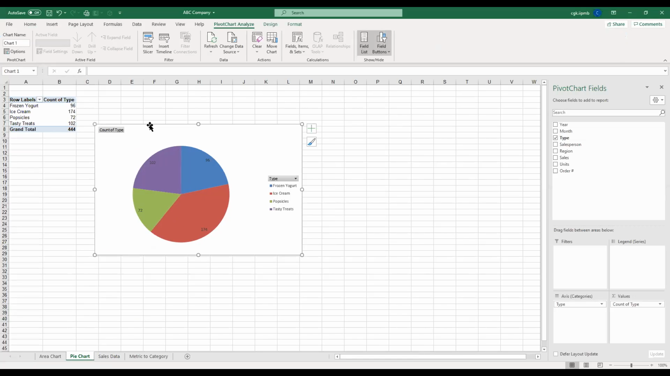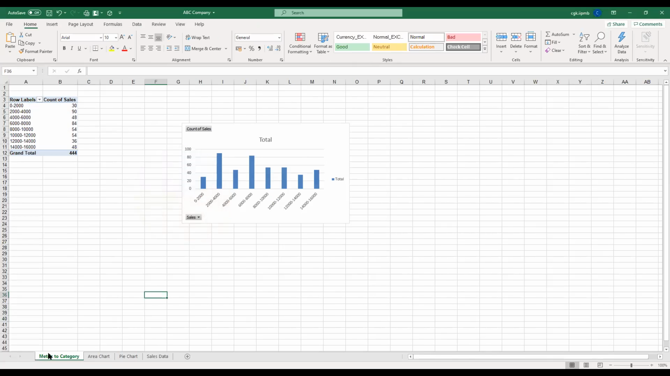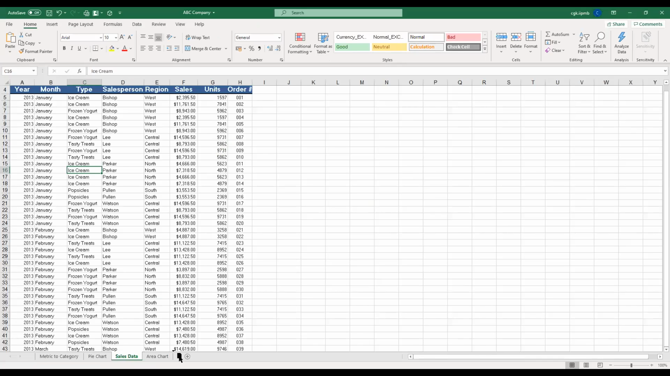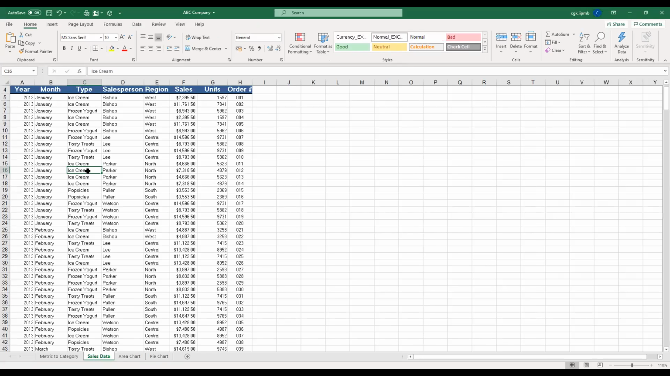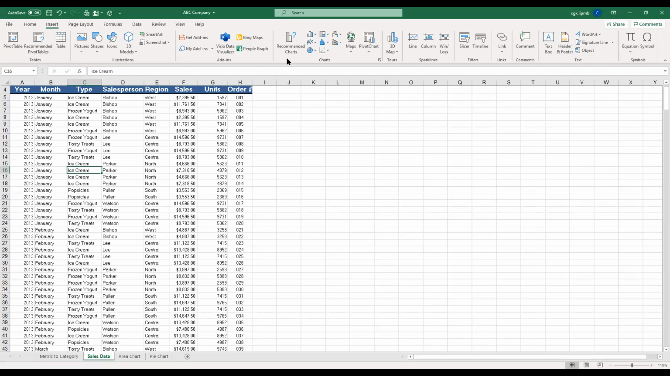How to combine and connect all the charts, we'll discuss tomorrow. We don't have time today. How to connect all the charts into one sheet, we'll see in the next class. Okay, this one, sales data. So area chart, I got pie chart. Now I'm going to the third one. Again, insert.